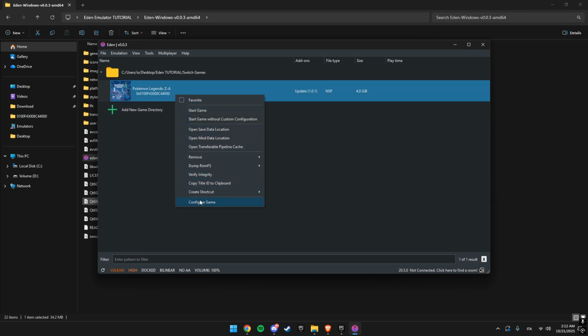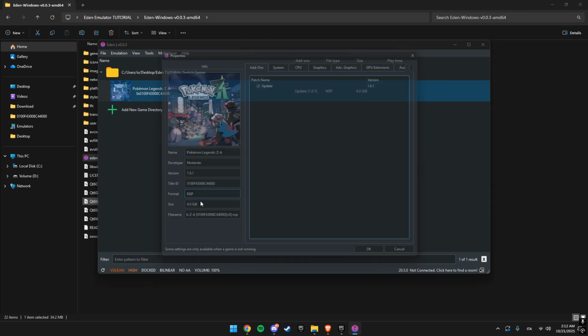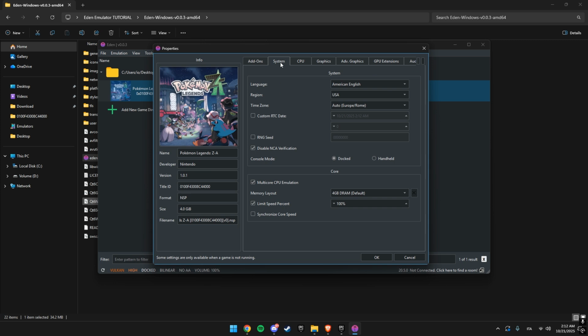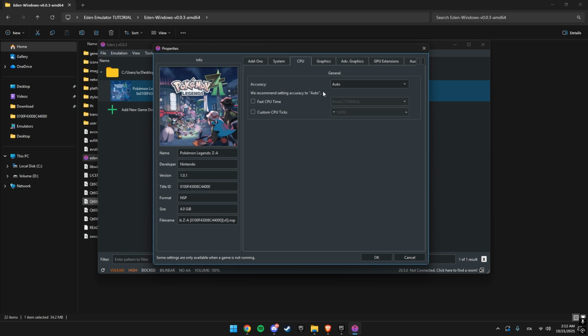Right-click on your game and select Configure Game. From here, copy exactly what I'm about to show you. These are the best possible settings for Eden right now. In the System tab, make sure everything matches what you see in this video. Set 8GB DRAM under Memory Layout. For the CPU, copy the exact same settings I'm showing on screen.